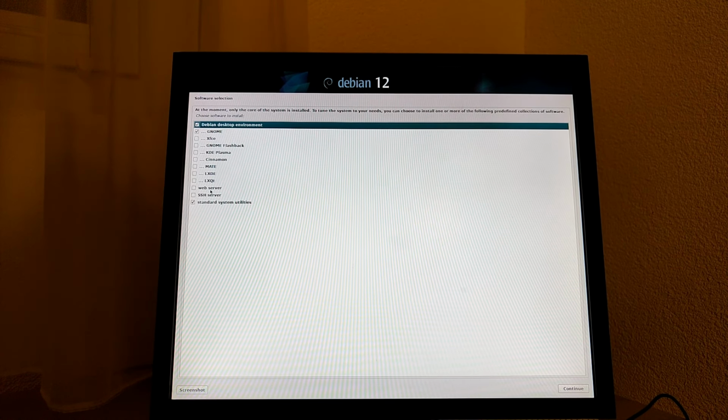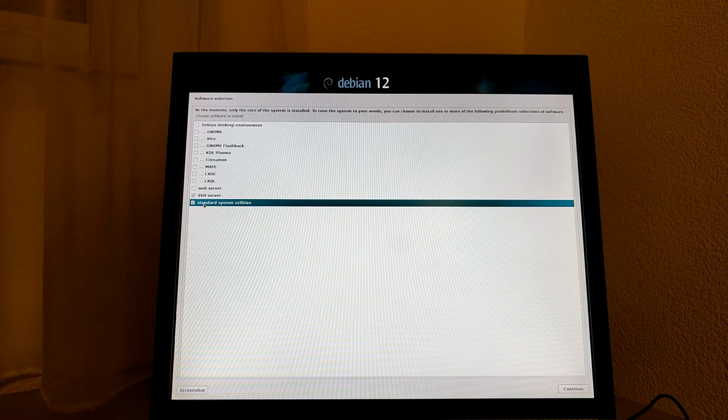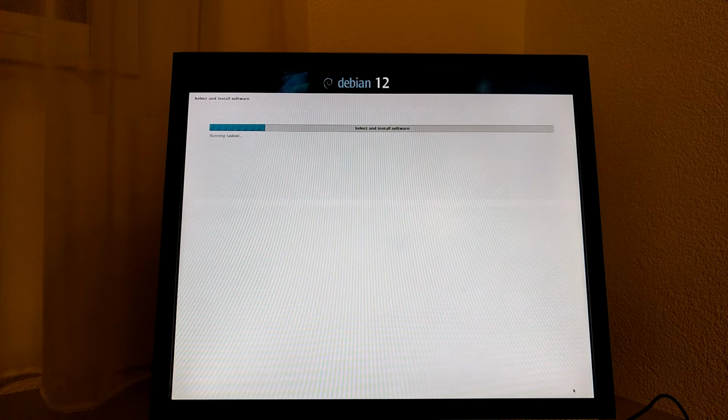Here we're gonna unselect Debian desktop environment and GNOME. These are all our desktop environments, but we don't want a desktop environment. We're gonna access it from our web browser, so we need SSH server and standard system utilities, and that's actually everything we need. So just hit continue.